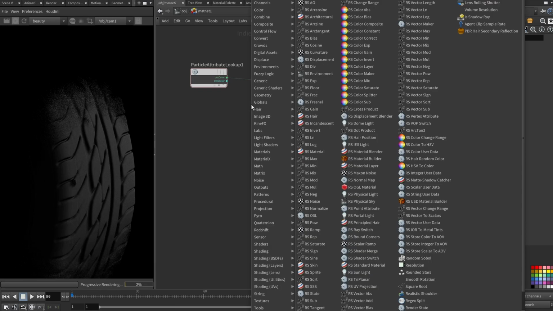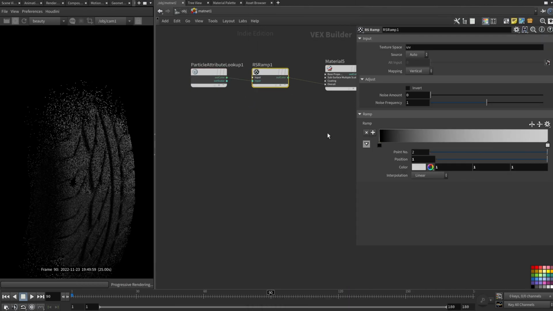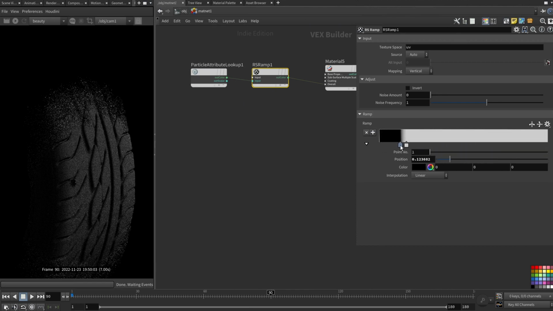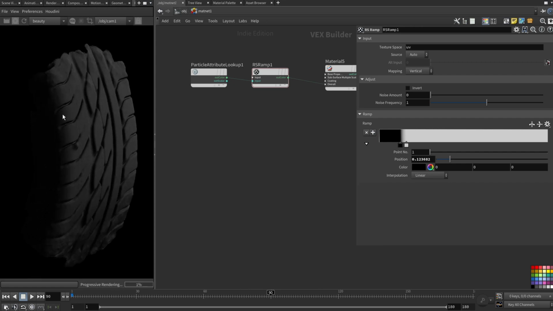So we can drop the RS ramp here. And now I want to stop the render for now so I can make these adjustments quicker. But essentially what you want to do is set these two sliders close to each other. Now if I play the Redshift viewer again, you will see that this border here, look at that right now. So this is much more crisp, looks much more like an actual growth effect.